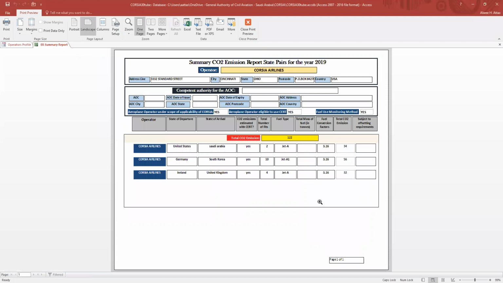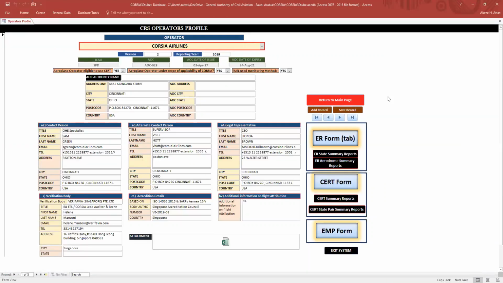The information now provided shows these are the 3 lines of the state, and it is a printable report. By clicking report print, it will print for you, and there is also an indication of the CO2 emission total in here. By closing the print, we are back again.